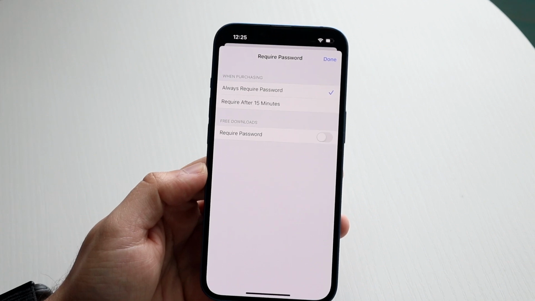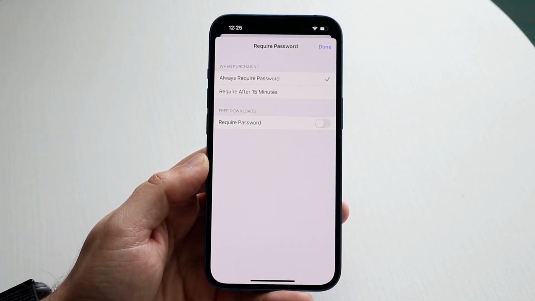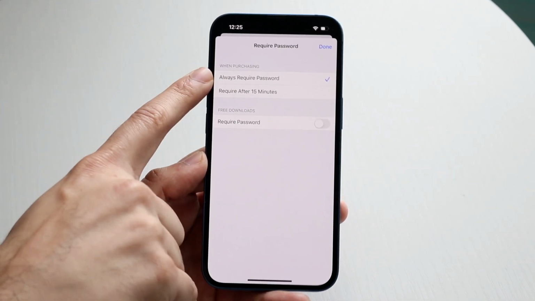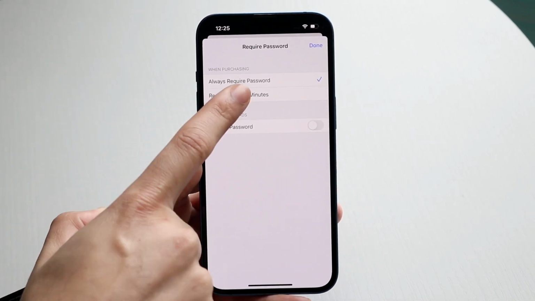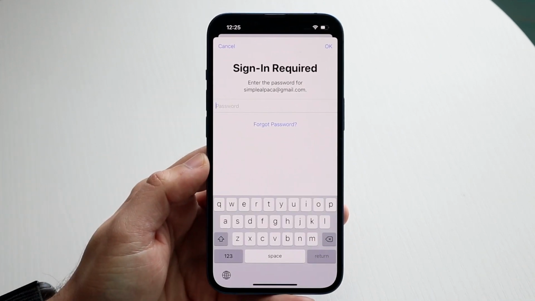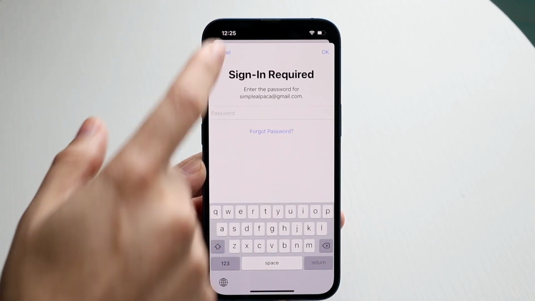Now, as you can see right here, this is exactly where you want to be. So right here, when it says When Purchasing, it says Always Require Password and Require After 15 Minutes. You can disable or enable Require After 15 Minutes, and it's going to ask for your password, so you want to sign in.